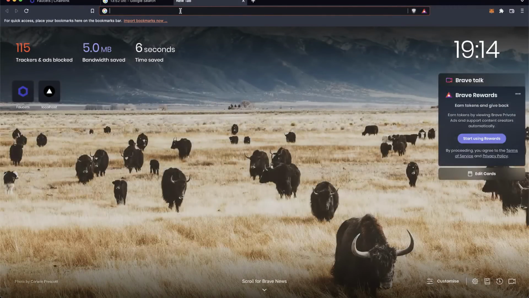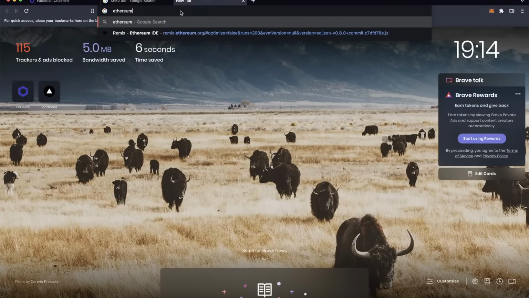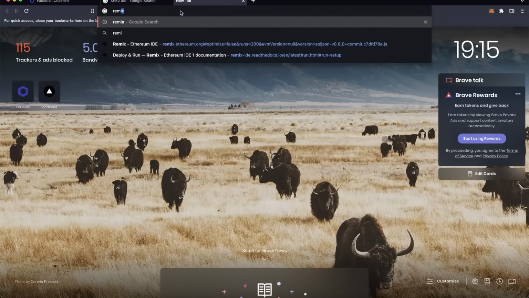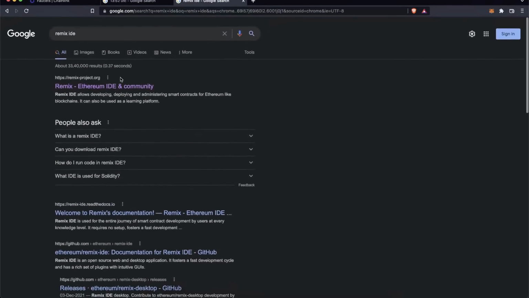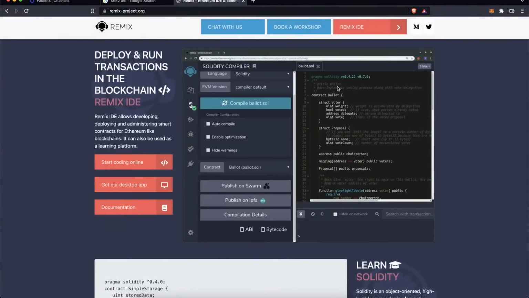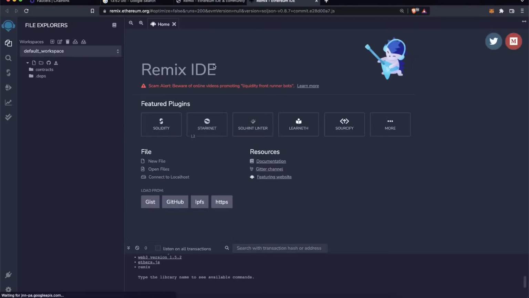And now what we can do is let's go to Remix. So where do we type our code? We are going to type our code in Remix. So we'll say Remix IDE. Okay, that's the project. And where's the IDE link? Okay, let's go to the project. And then here we can click on Remix IDE. So this is your Remix IDE.